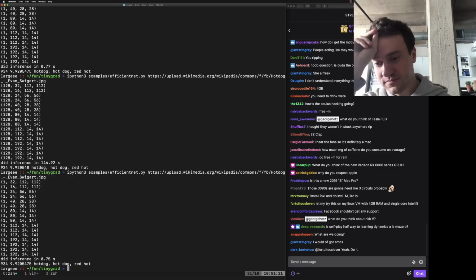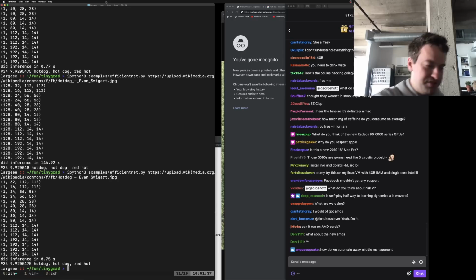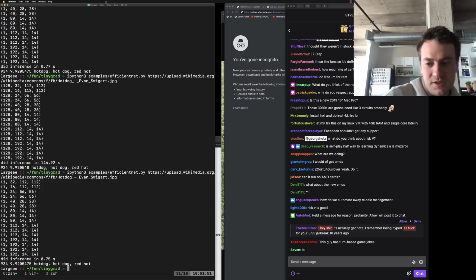Is self-play halfway to learning dynamics? Oh, I'm learning a dynamics model right now at comma. We're learning dynamics models now on the latest vision features. We just upgraded everything to Ubuntu 20.04, PyTorch 1.7. The world is getting so good.